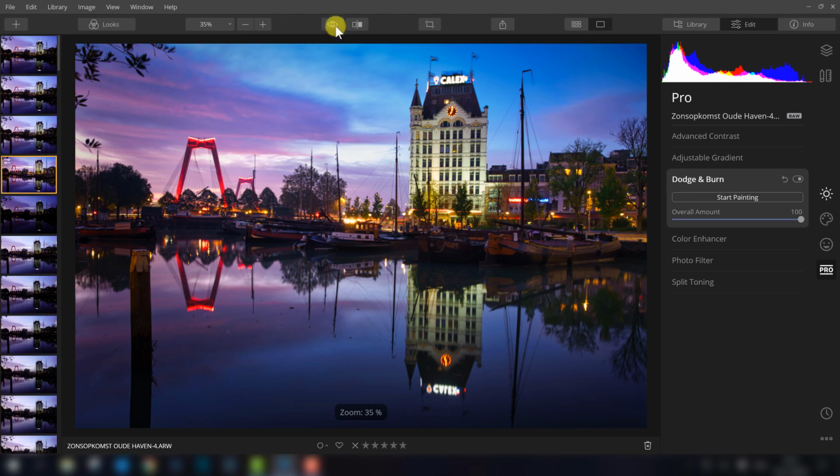Let's check the whole photo, and this is the result. From this to this.